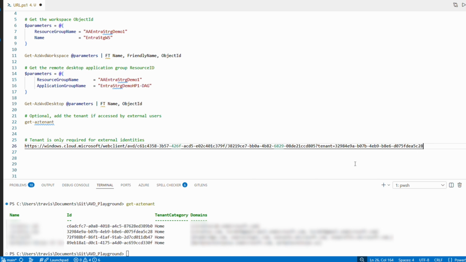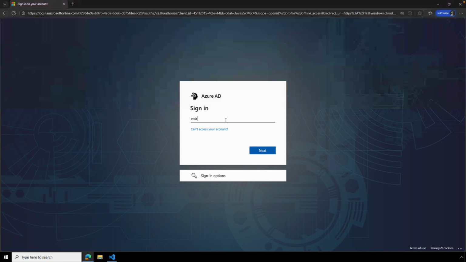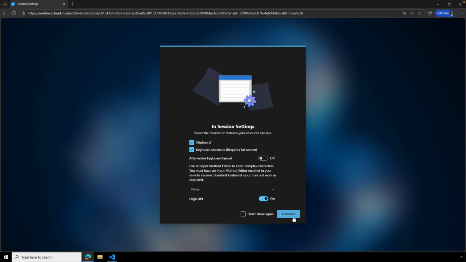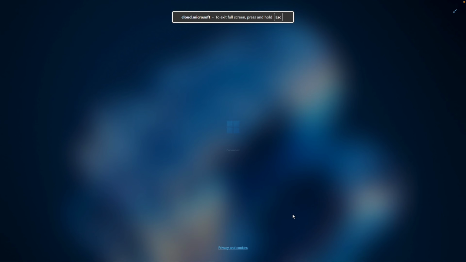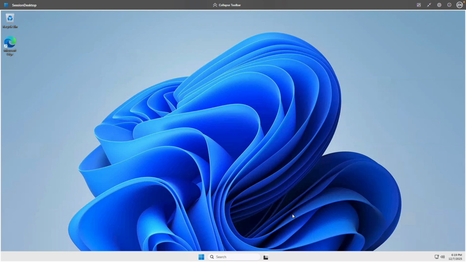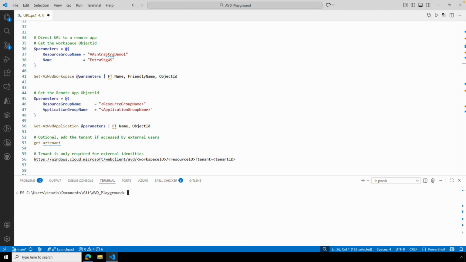Next, let's copy and paste that into a web browser. I'll use a private browser session so the credentials don't conflict with any other session. I'm using an internal identity for this example. We can click connect. And now it's logging us in. And now we're logged in, bypassing that initial Windows app page. That's how to create a direct link to the remote desktop.